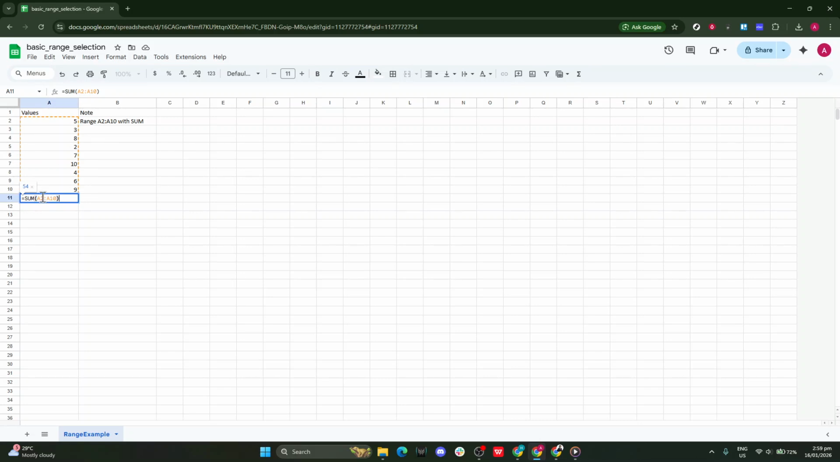Let's use that range inside a formula. If you want to add the numbers in A2 through A10, click the cell where you want the result to appear and type equals, then SUM, open parenthesis, A2:A10, and close parenthesis. It should look like this: =SUM(A2:A10). Press enter and your spreadsheet will total all the values in that range. This is a clean, readable way to work, and it scales well as your data changes.